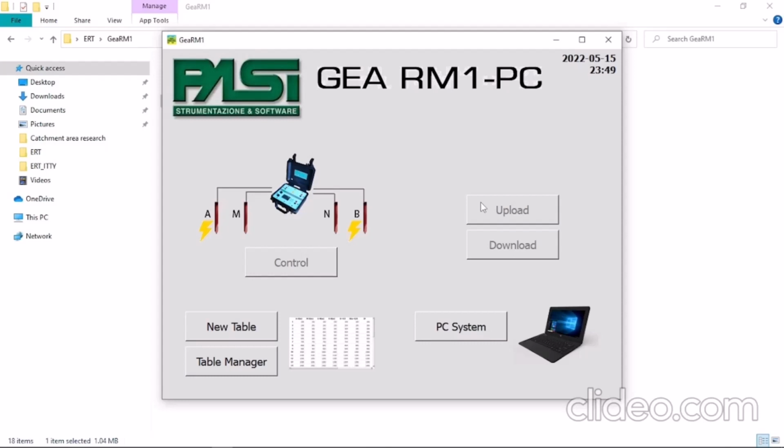And after the data from the field has been extracted, then we can again click on this download button to download the data from the main system into the laptop. Now the process of entering the data in the main system will be shown in the next video.